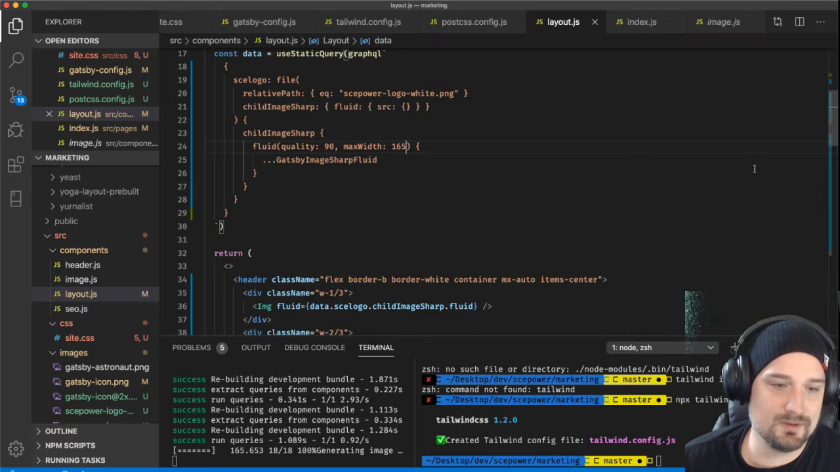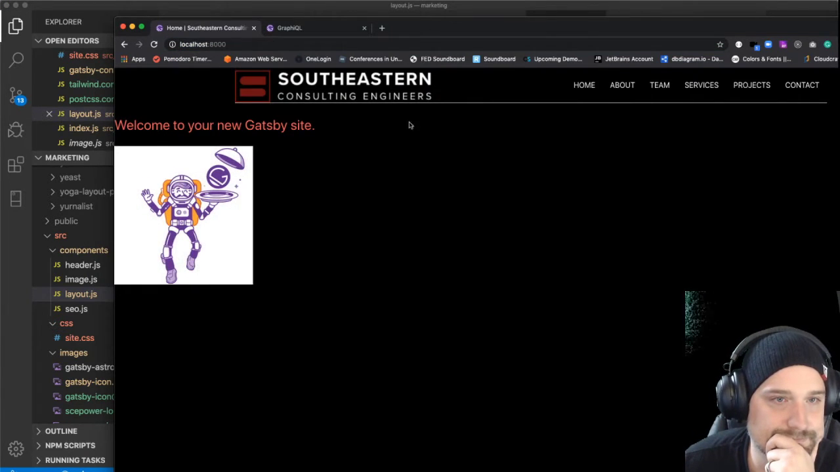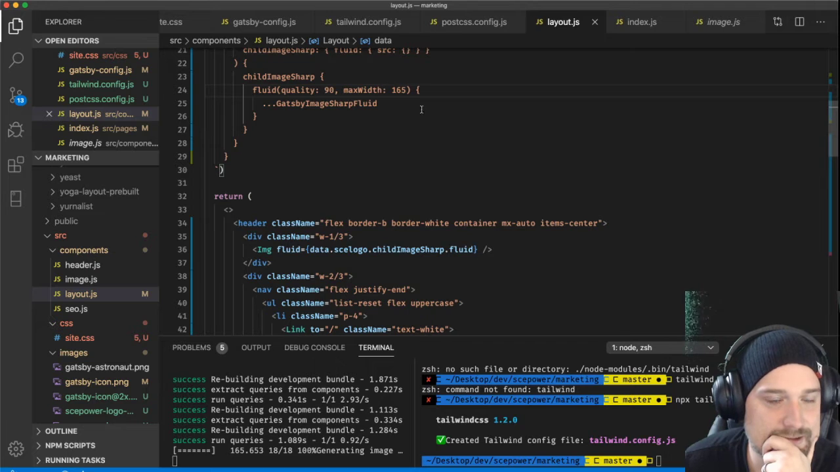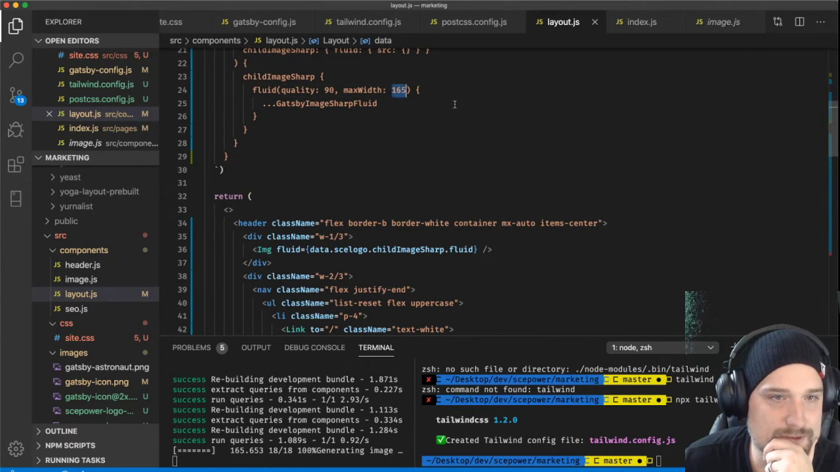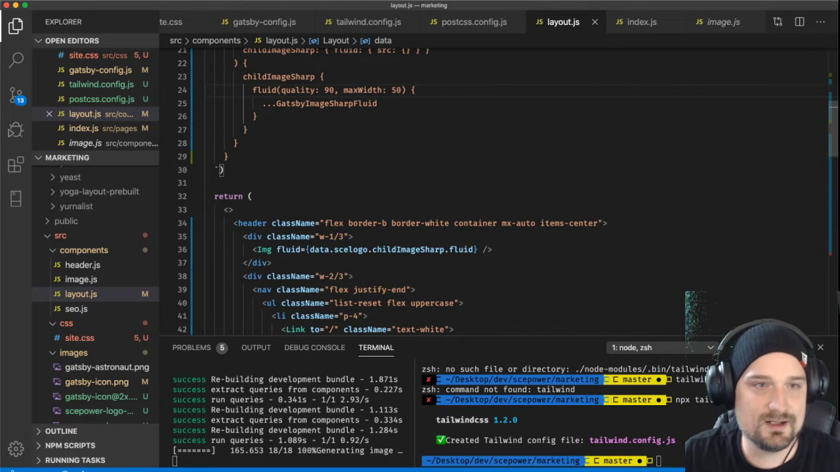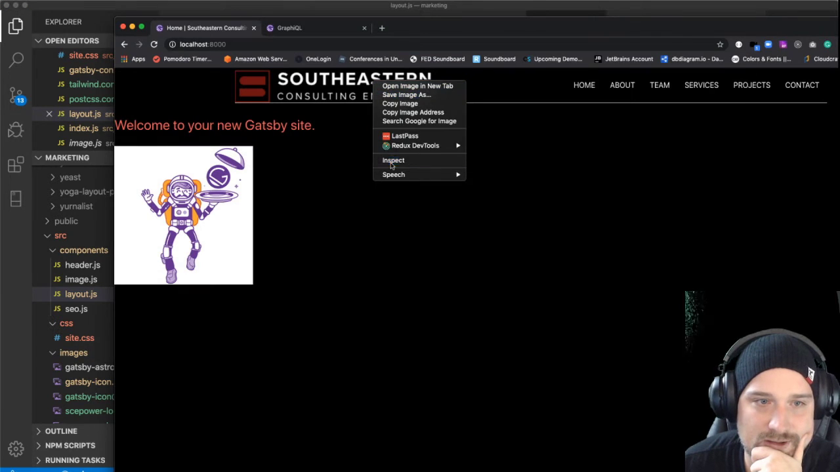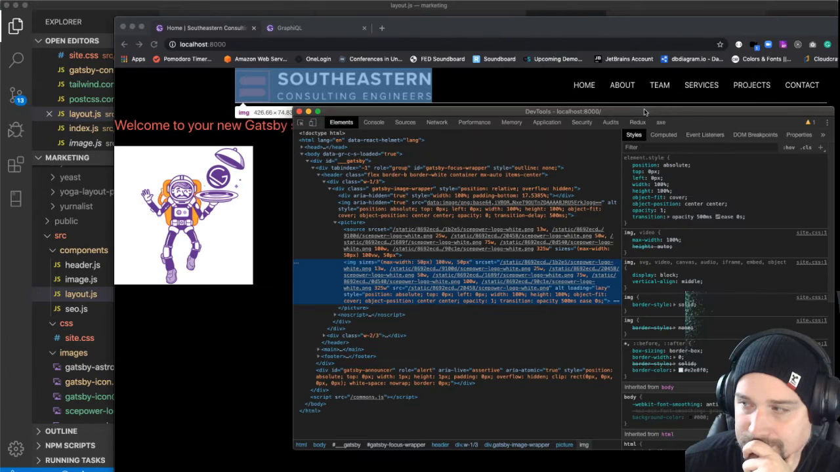Gotta rebuild. Interesting. Let's just go crazy with it. Why is that not resizing for me, I wonder? What's going on here?